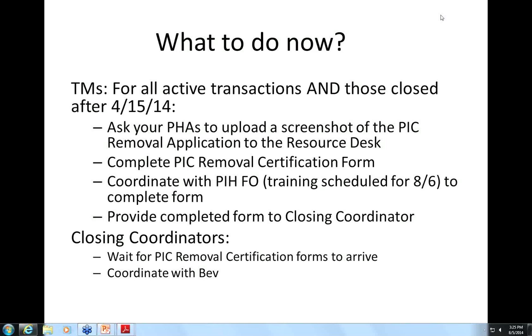Then the closing coordinators, right? Basically, the closing coordinators can sit tight until we start receiving those PIC removal certification forms, and we'll then coordinate. Bev and I will coordinate on the best way to collect those forms and transmit them to the SAC, and the timing of that.